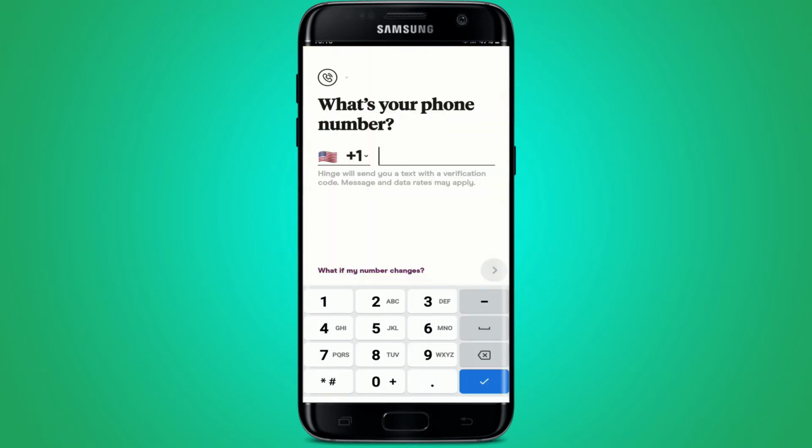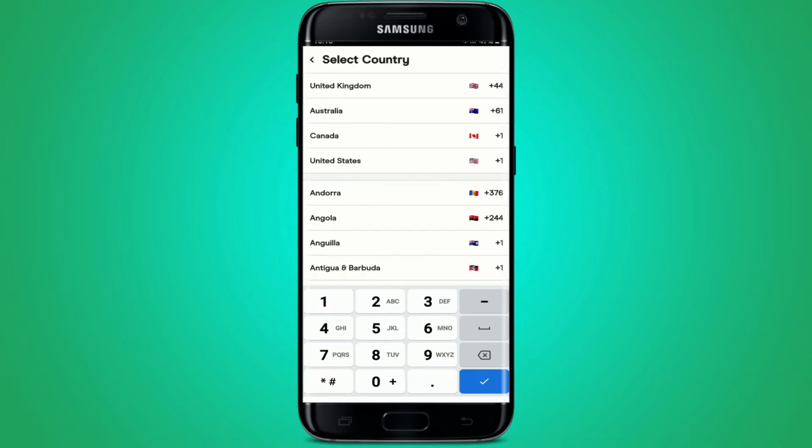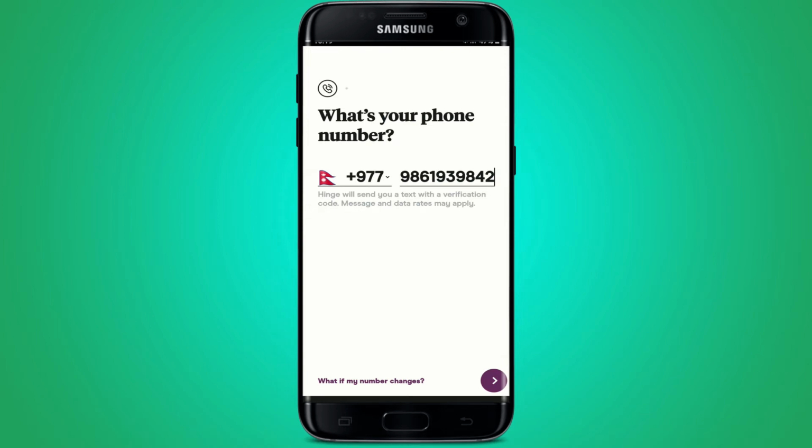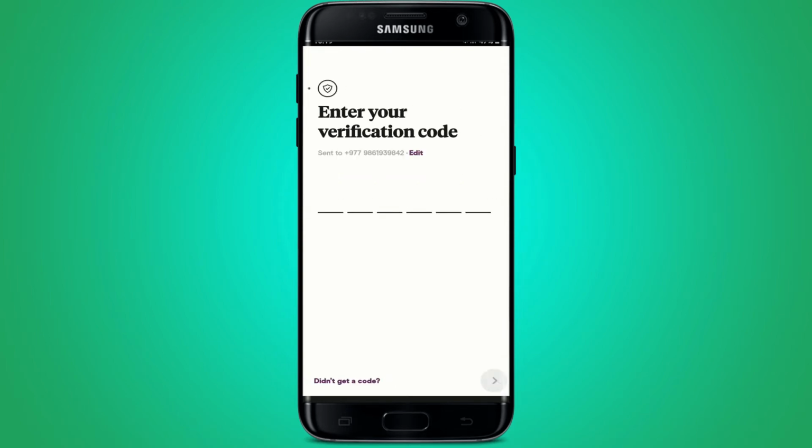Now, you need to enter your mobile number on the next page and verify it with an SMS code. Tap on the drop down and select your country from the options. Now type in a mobile number that you have access to. Once you are done, tap on the arrow pointing towards the right hand side of the corner at the bottom right. Now enter your verification code that has been sent to your mobile number via SMS.